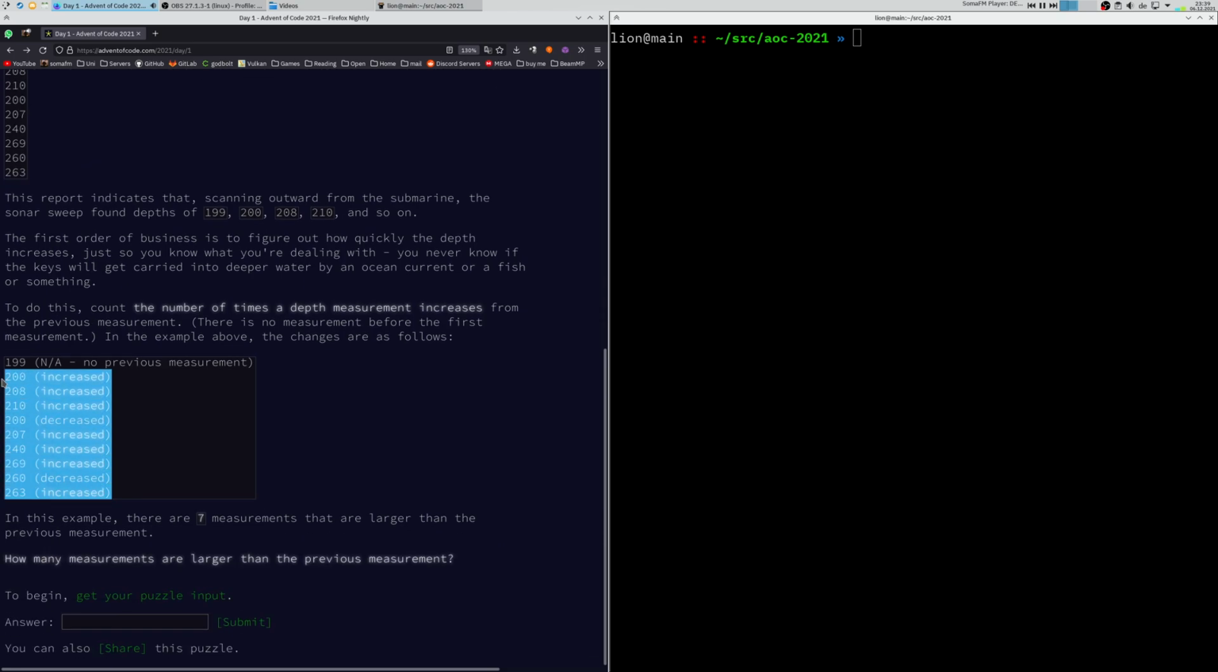And so we can see this here. There are several measurements that are larger than the previous measurement. How many measurements are larger than the previous measurement? So here, this would be 7, right? Because 1, 2, 3, 4, 5, 6, 7 are larger than the one before it, right? So this one is never larger than the one before, but yeah.